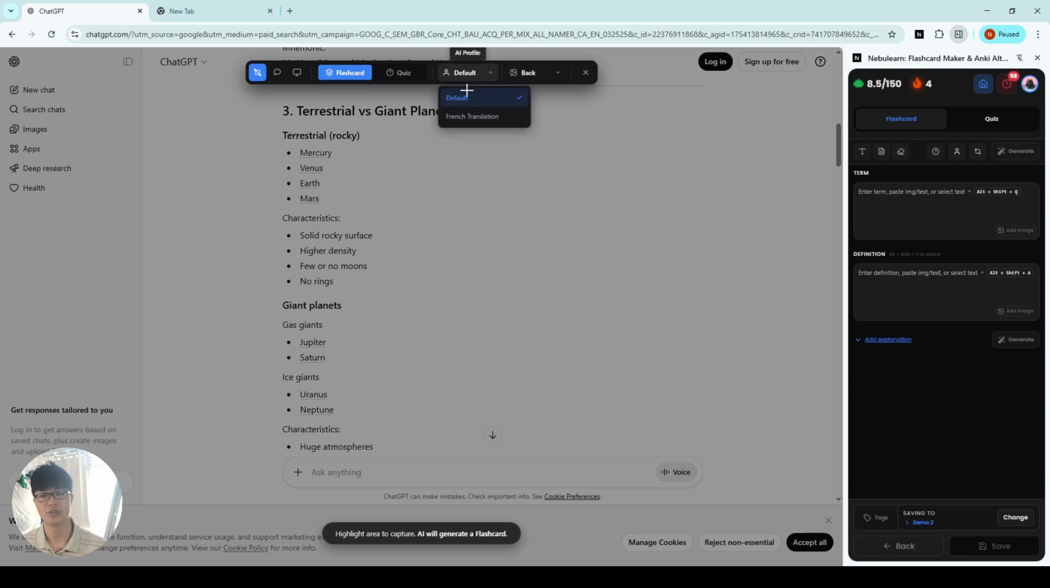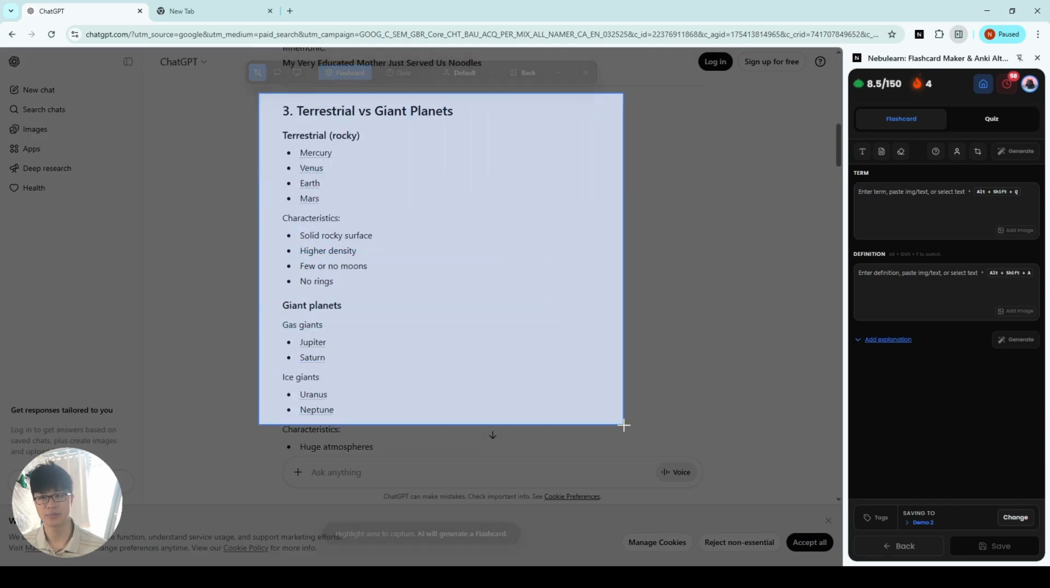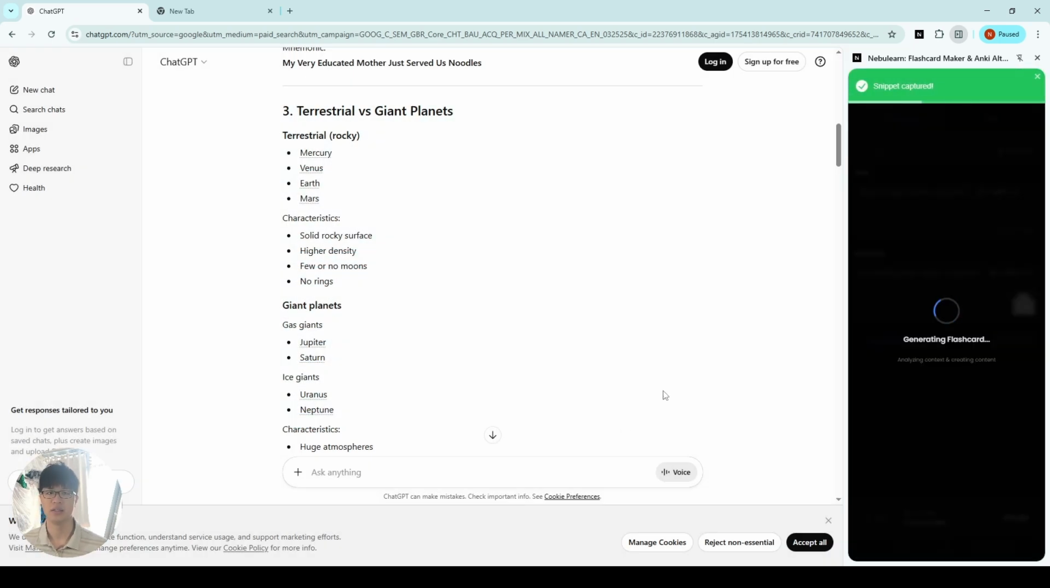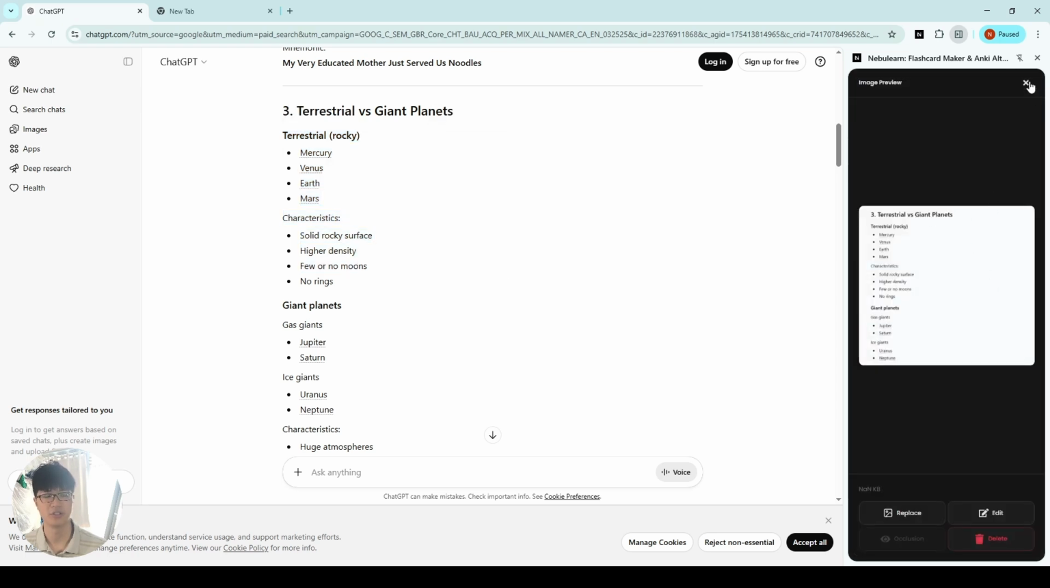I can choose what instructions to give the AI, in this case default is what I want, and then I simply highlight the area that I want, then I let go. It sends what I highlighted to the AI and it infers the flashcard that I want and it creates it. So in this case, it made a flashcard on terrestrial planets. Terrestrial planets are so-and-so, which is information coming from this text here. And it attached the image to the definition, which is key.